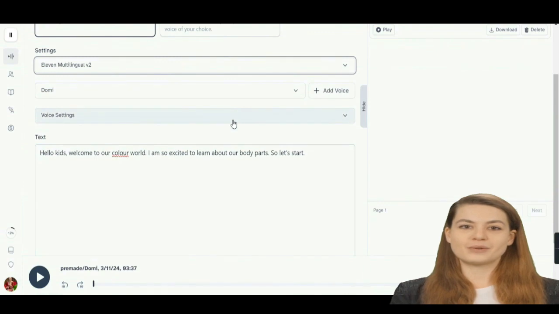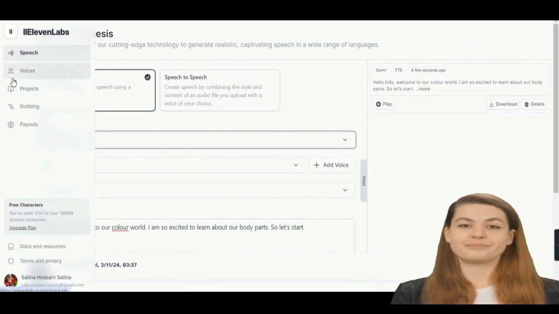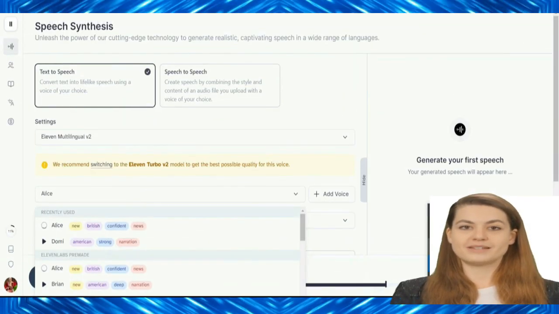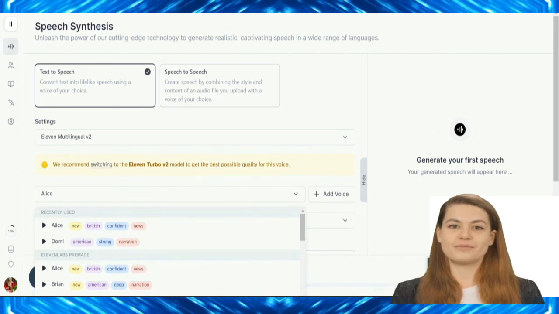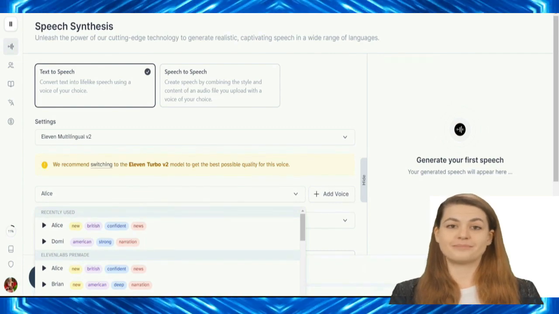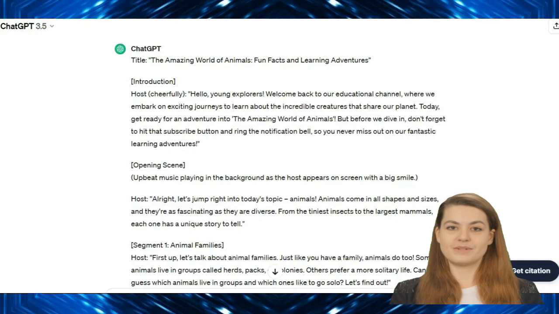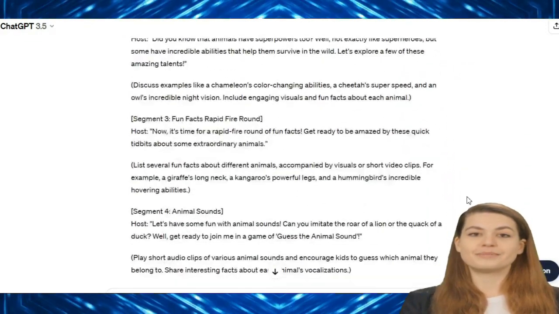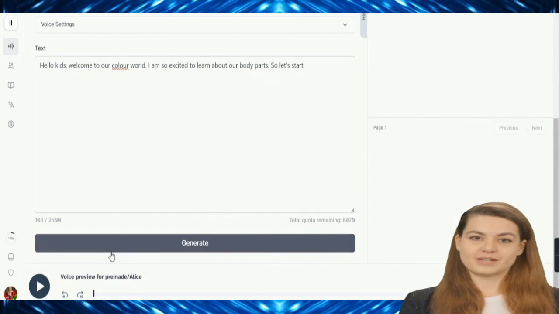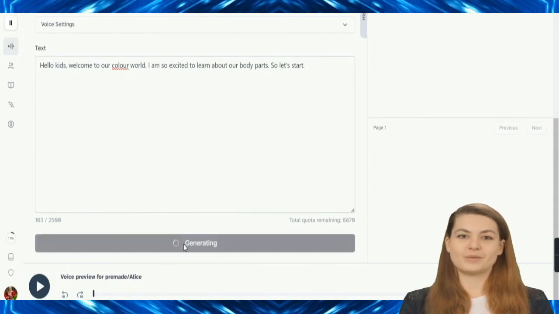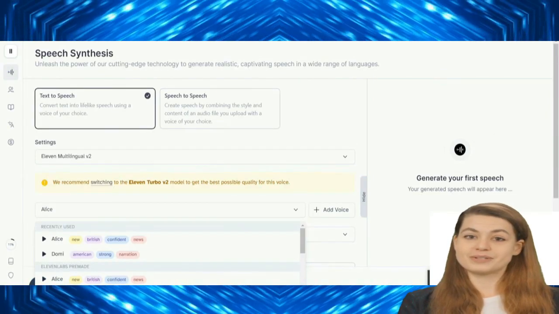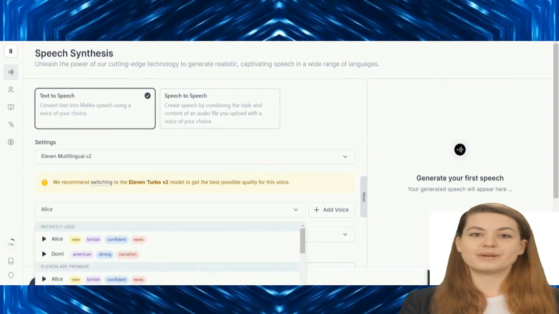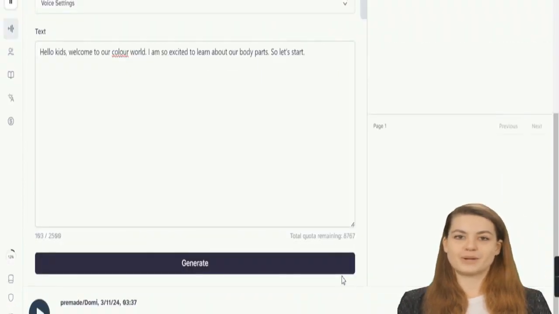Next, input the narration extracted from the script crafted by ChatGPT into the designated text section. Copy and paste only the text that comes after Host, and repeat this process for all parts of the script. Once you're done, click on Generate. Ensure that the audio file doesn't exceed 2 minutes, as this is crucial for the next step. If needed, generate the audio in 2 segments.